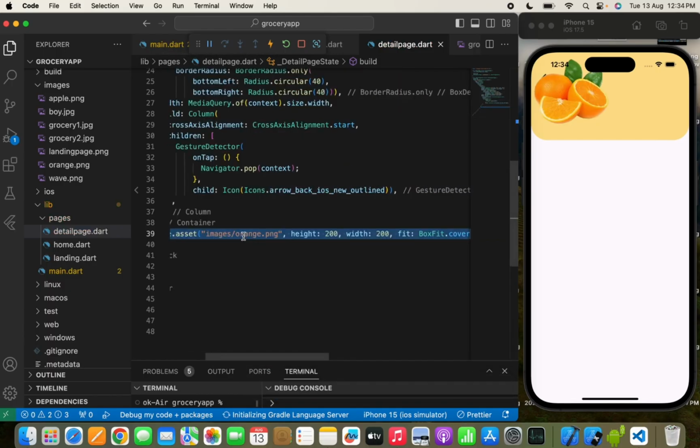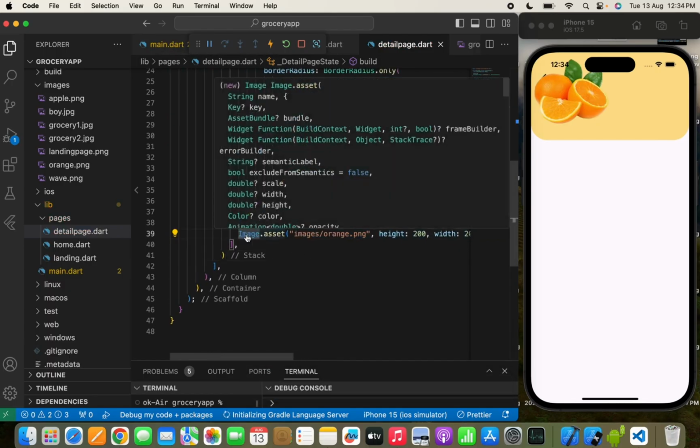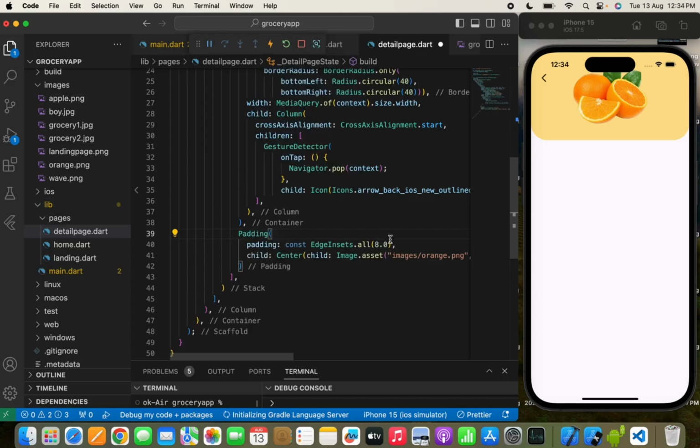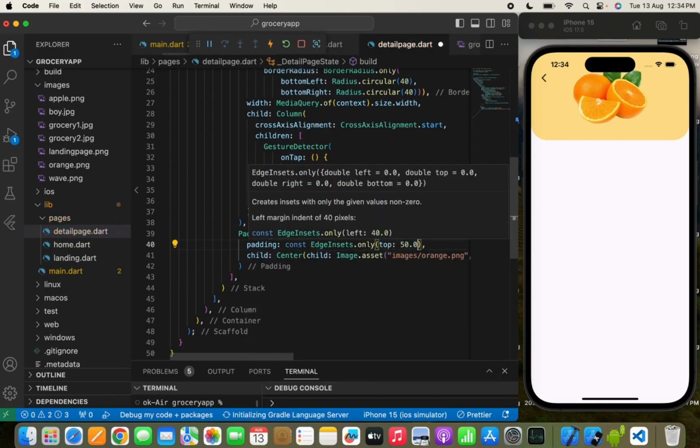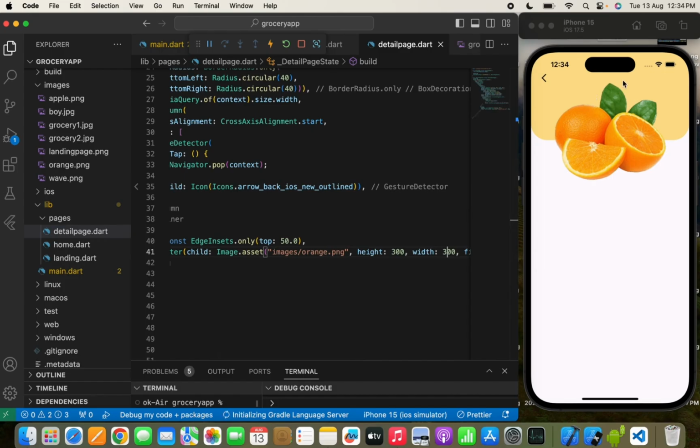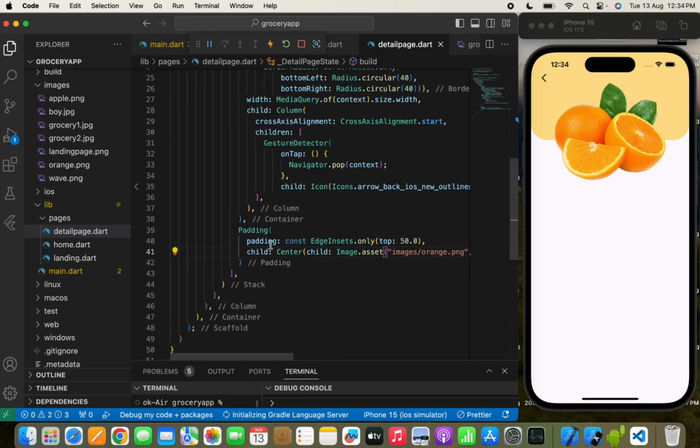Now we can simply center this. So I will wrap it with a Center, and we can pass a padding. So we'll pass a padding EdgeInsets.only from the top, which will be 50.0. Yeah, and we can pass like up to 3 and 3. So here you can see the orange image with a background. So this was a thing that we are going to plan and what we have used.